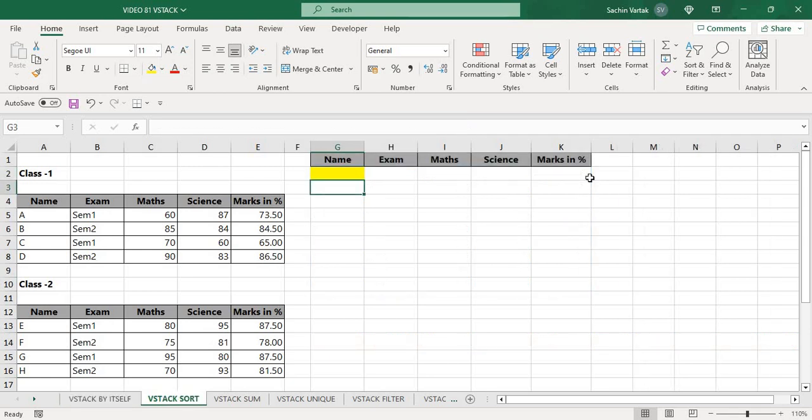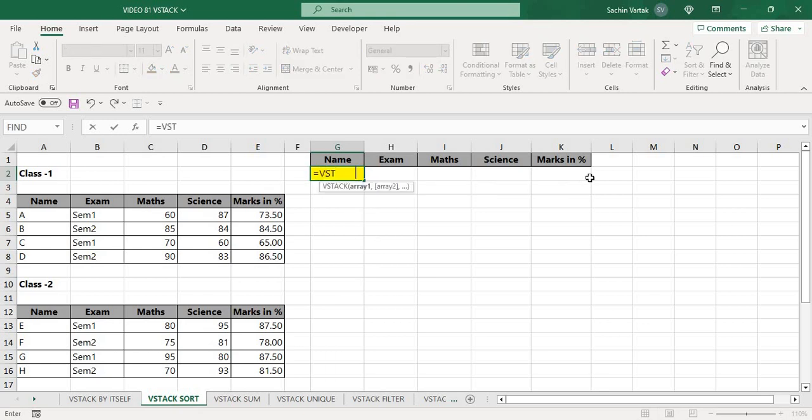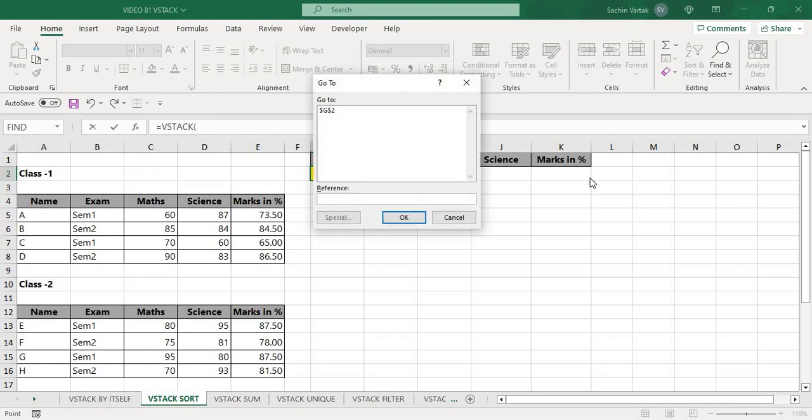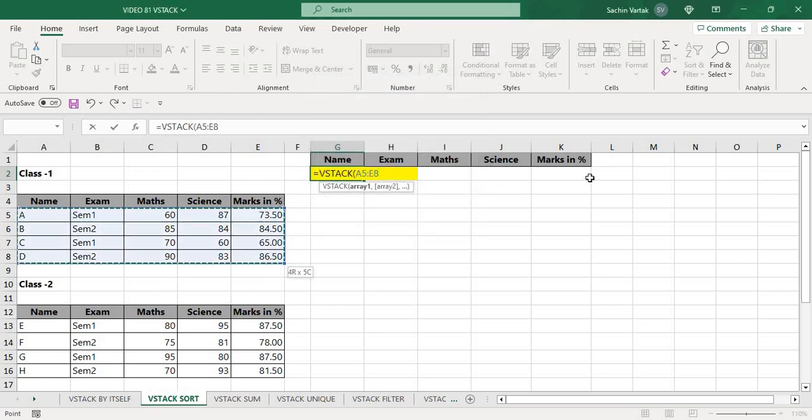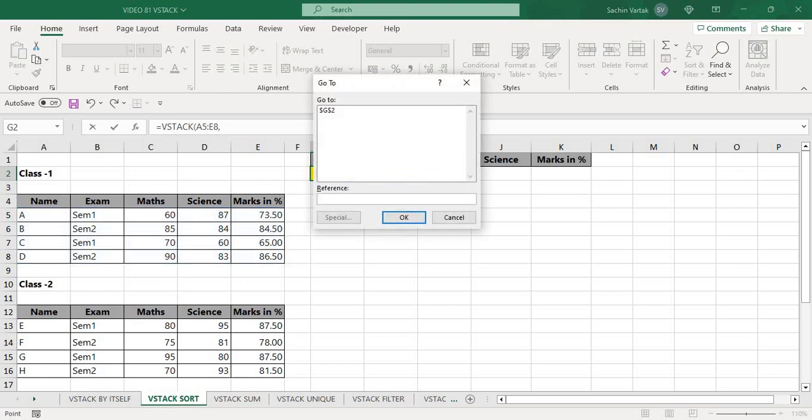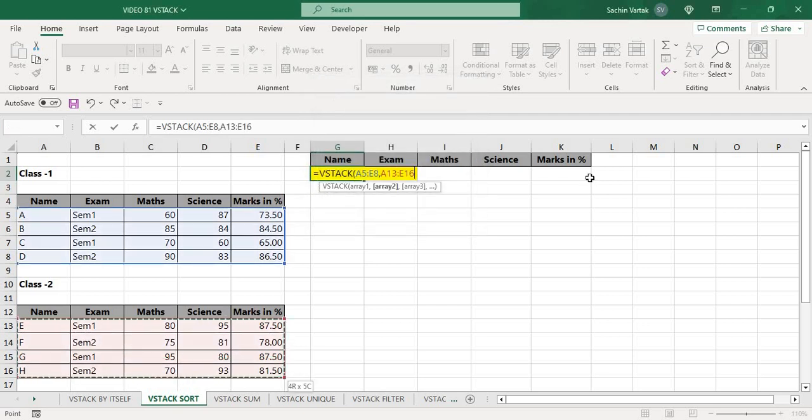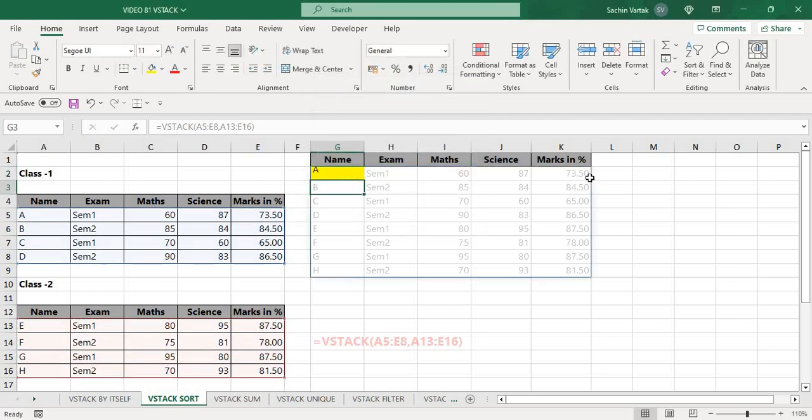Now Vstack with sort. So I am starting with Vstack. We already have the header row here. So VSTACK, tab. Now my array 1 is beginning at A5, so I am pressing Ctrl J, this is a keyboard shortcut, F5, and I'll select the array. My second array is beginning at cell A13. So Ctrl G, A13, enter. Here it is. I will complete the parenthesis and enter.